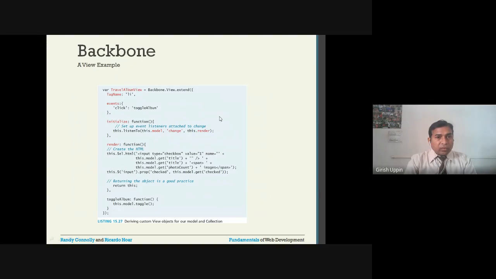This is the example of the view. How the view is created by extending backbone.view dot extend, and the name of the view object is travel album view, and inside tag name li, events click toggle album. Whenever there is a click event, it is going to call the toggle album. This is the toggle album method.